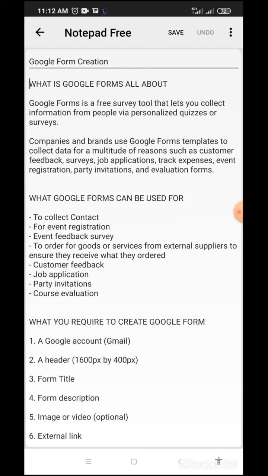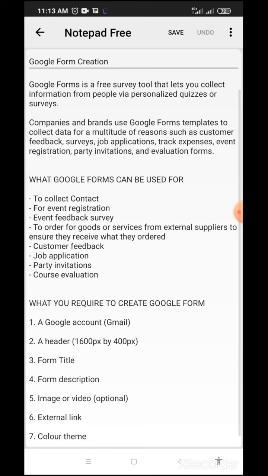Companies and big brands use Google Forms templates to collect data for many reasons, such as customer feedback, surveys, job applications, for a lot of things. Some of the things you can use Google Forms for: to collect data, for event registration. You want people to register for your event. It could be an online event, it could be an offline event.